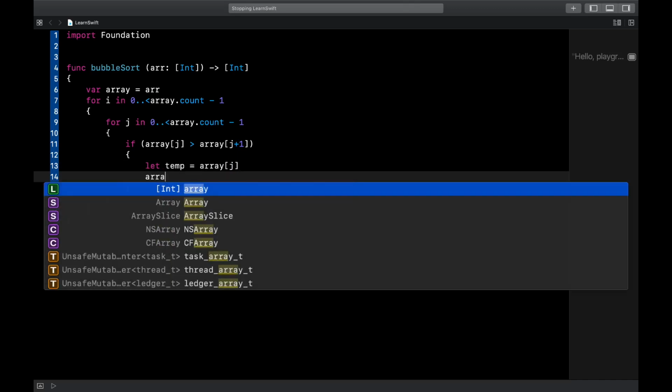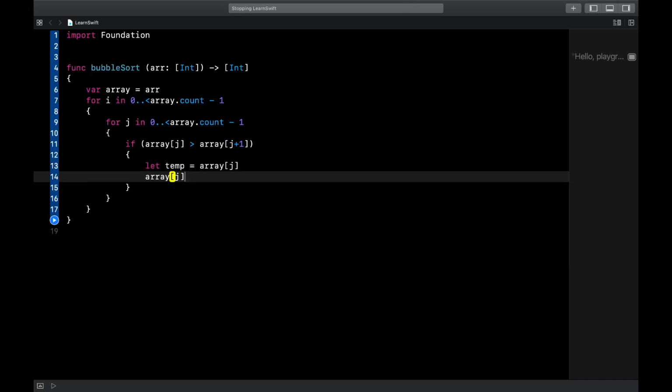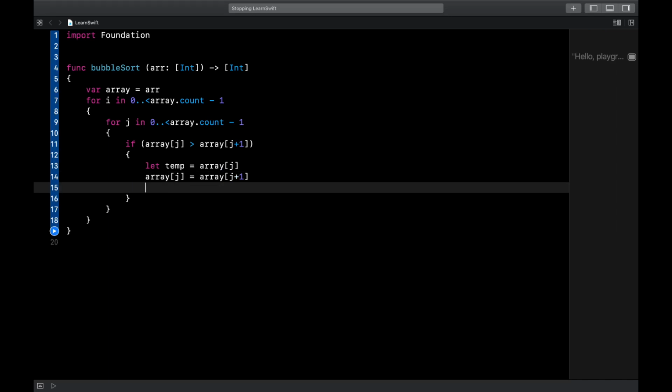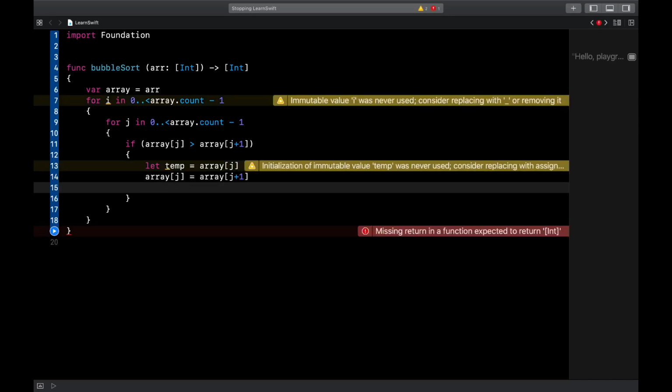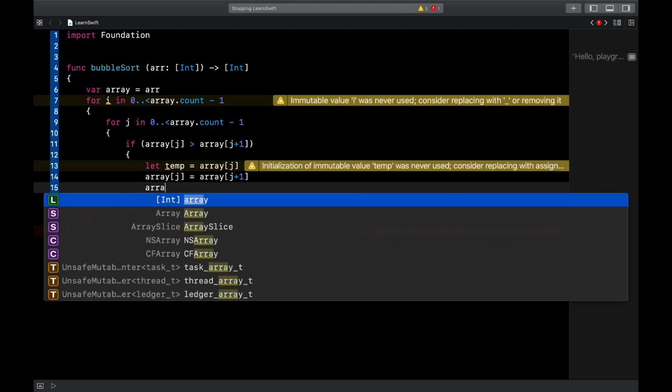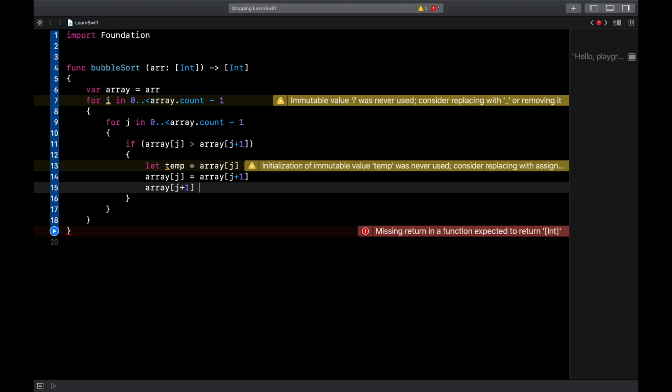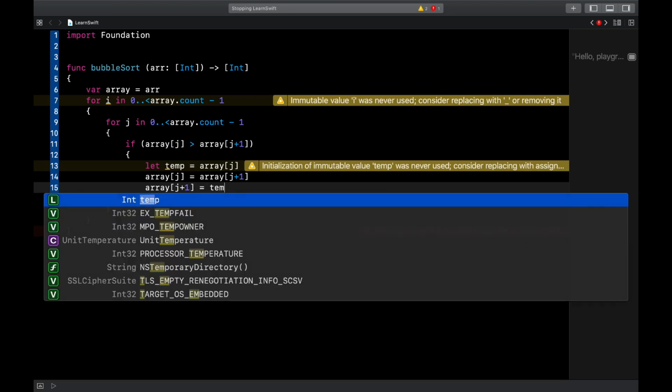So we're going to store it in a temporary variable. Now we're going to say this current element should hold the value of the next element. Now here, I'm going to close this. And after we have assigned it the next value, we're going to say the next value is equal to the previous value, which is now stored at temp. So we're going to say array[j + 1] is now equal to temp.